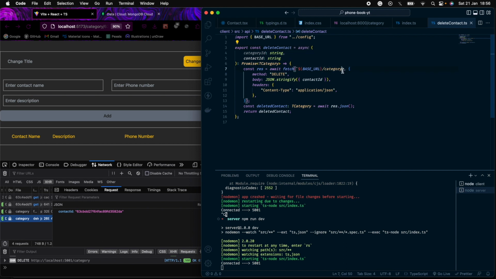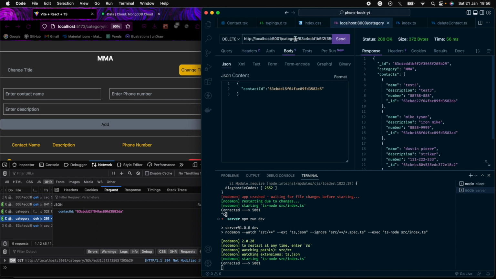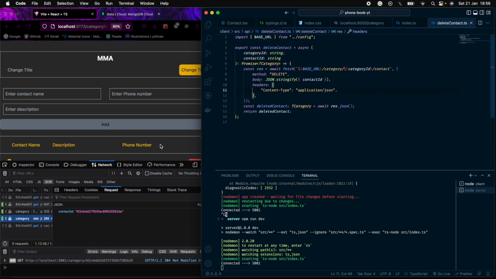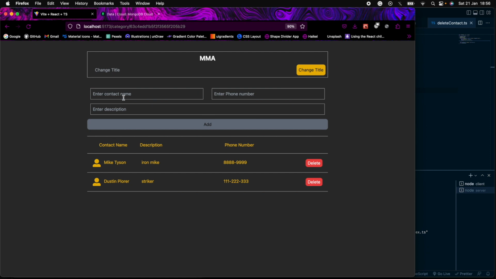Okay, got it. It's basically because I'm not mentioning the category ID here, and I think it is contact. Save that, and this was it, right? Let me check. Yeah, this was it. Now let us see. So now I delete. Okay, now it's working. Good. So I think now everything works.